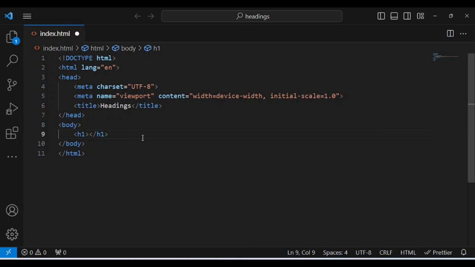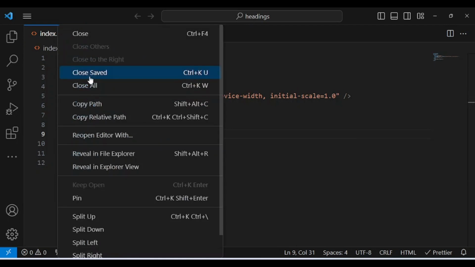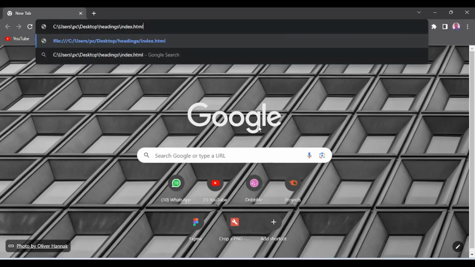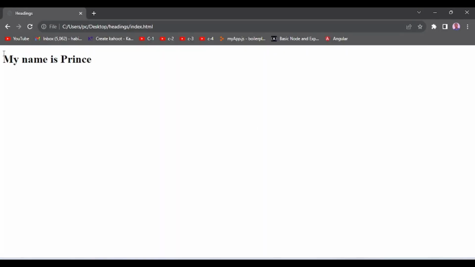Let me see. My name is Prince. So now let's quickly open up a browser and then see what we have in there. So I can copy the path, and then I paste what I copied already, and you can see it appears very bold and big. That's the difference between heading and paragraph tag. You can see it's a lot bigger and bolder than the paragraph tag.